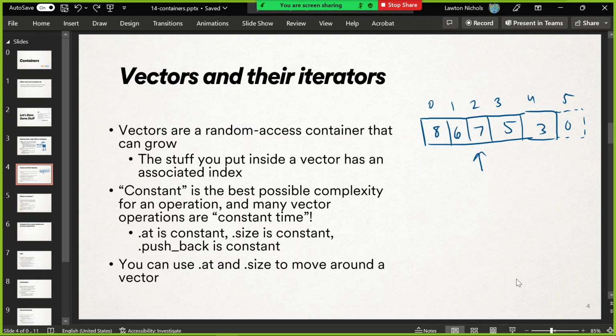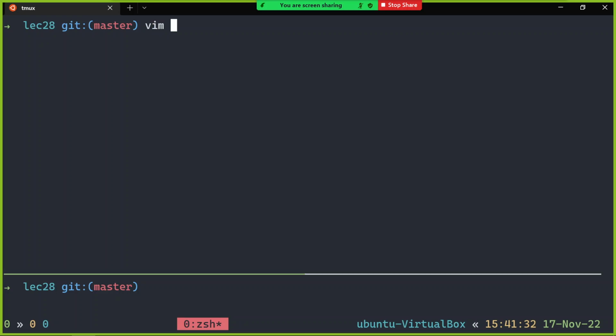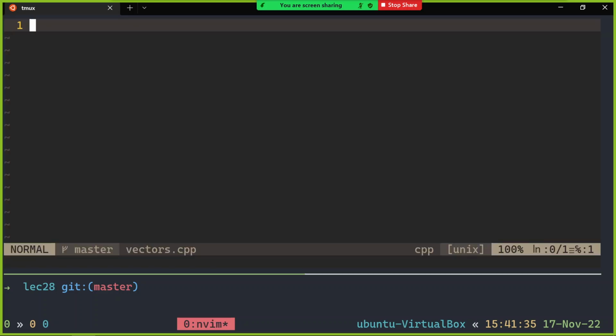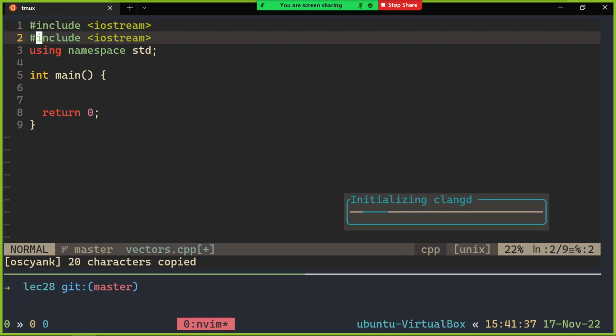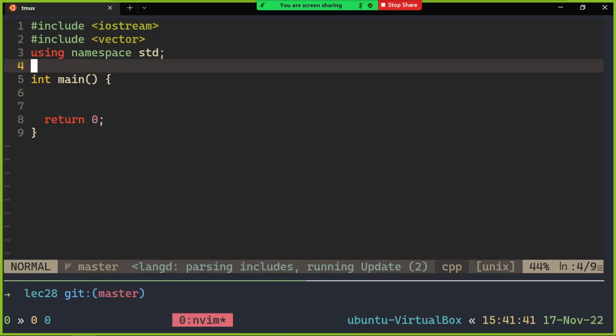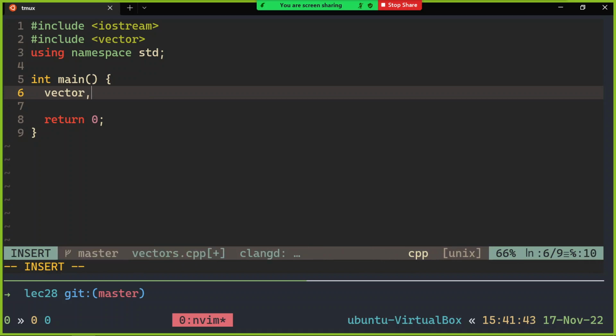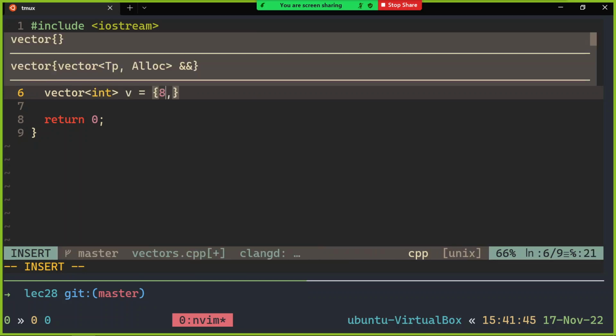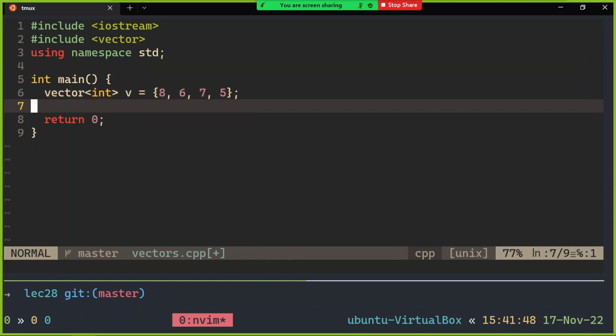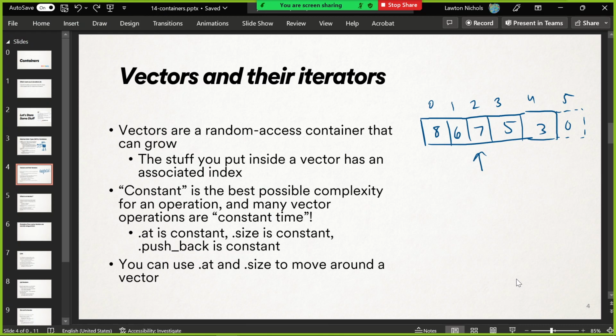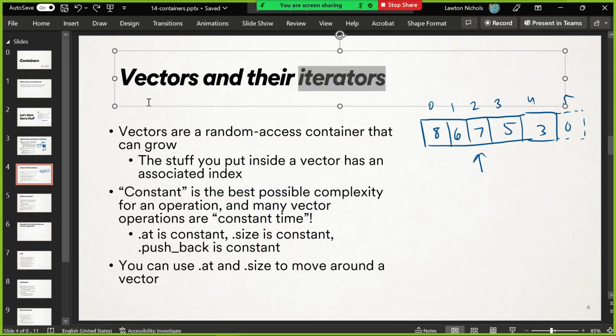Let me just start a file so that we can show the differences between all this stuff. Vectors.cpp. So, I'll include vector, and I'll make a vector of ints. That was my vector from the example slide. And, okay, you know how to do all that, that's fine. What next? I'd like to teach you about iterators now.